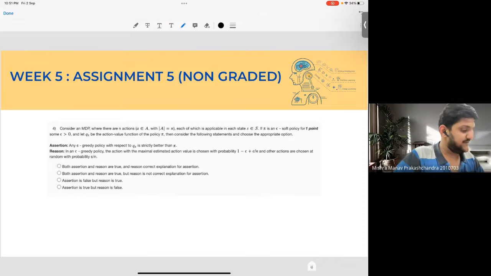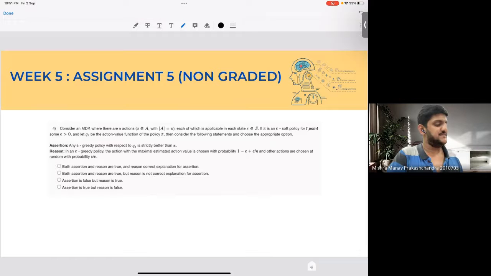Consider an MDP where there are n actions, each of which is applicable in state S. So if pi is an epsilon soft policy and q pi be the action value for policy pi, then consider the following statements and choose the appropriate option. Okay. So the assertion is any epsilon greedy policy with respect to q pi is strictly better than pi. And the reasoning is that in an epsilon greedy policy, the action with maximum estimated value is chosen with probability 1 minus epsilon plus epsilon by n, and other actions are chosen with a random probability of epsilon by n. Okay. So both are correct, but the reasoning doesn't really answer the assertion that you have made over here. So that's why this is the correct answer.